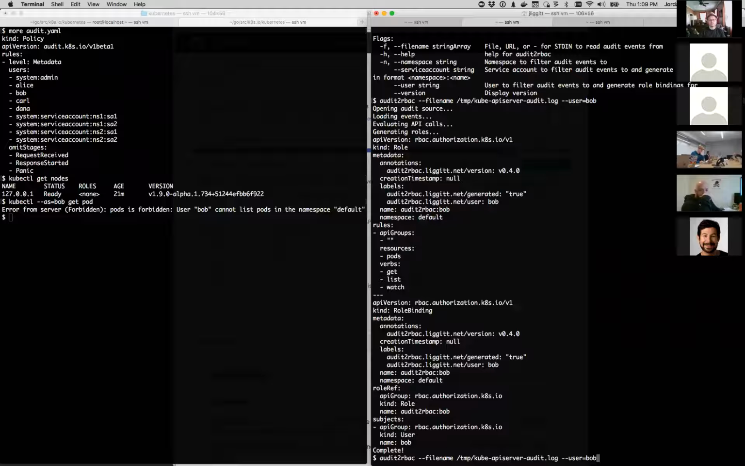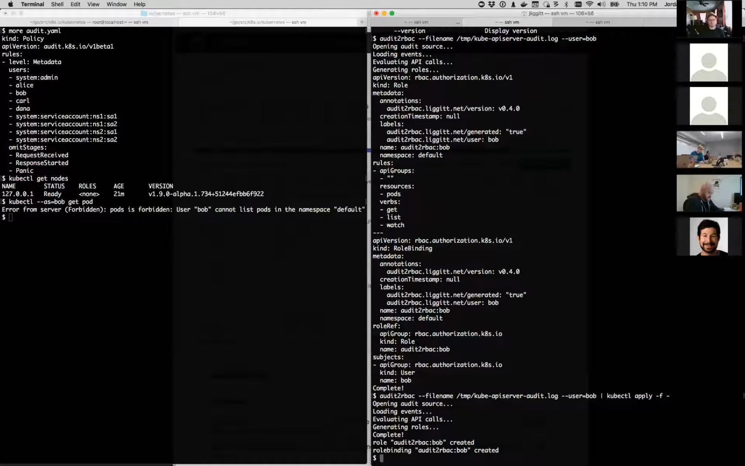Now, one of the neat things I can do, I can actually pipe this to kubectl apply and load those. And now if I go back and try to do the same thing I just did, it's allowed. Now, there actually aren't any resources there because I accidentally did it in the default namespace instead of the namespace I meant to do it in.